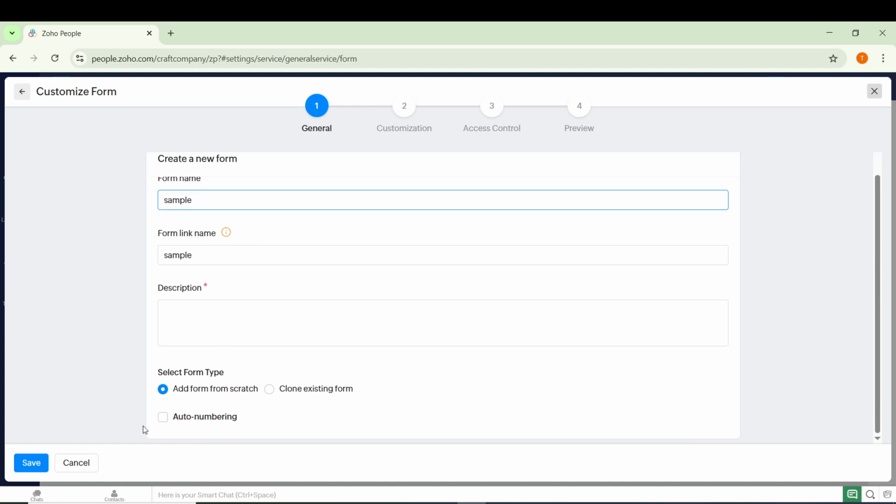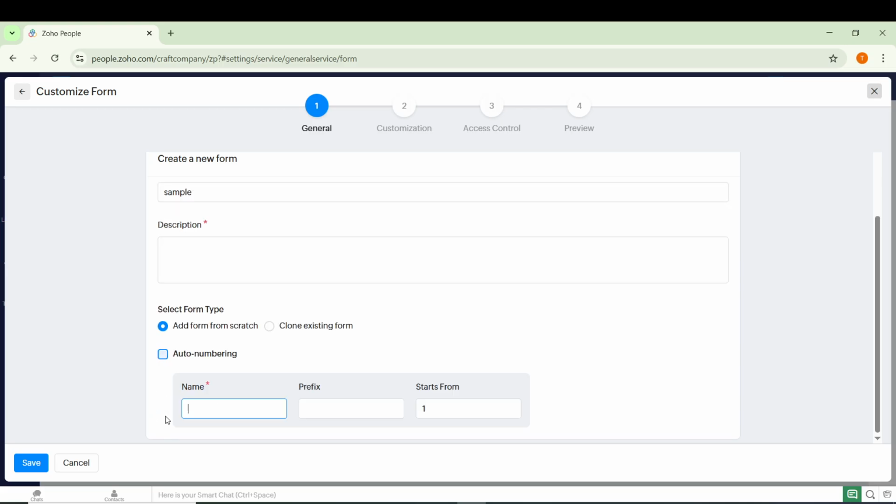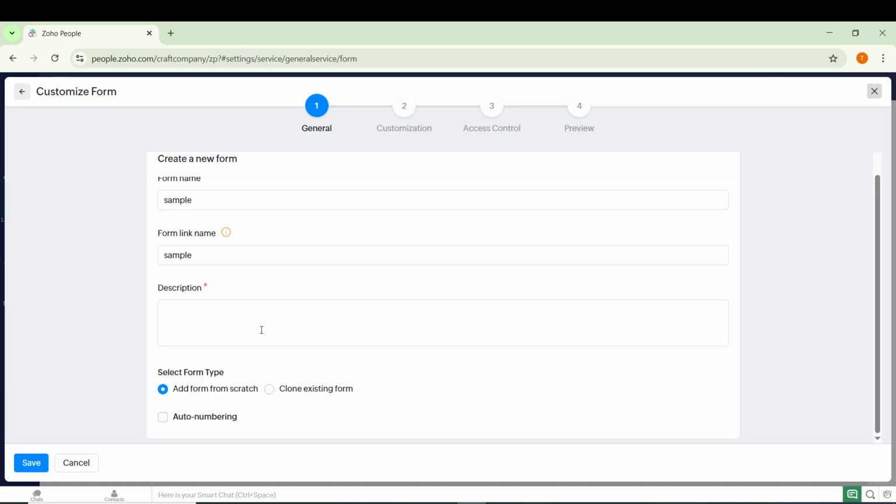Choose the field type that matches the kind of answer you want to collect. Then drag that field from the left panel onto the form where you want it to appear. Take a moment to place it in a logical spot so the form stays easy to read and complete.